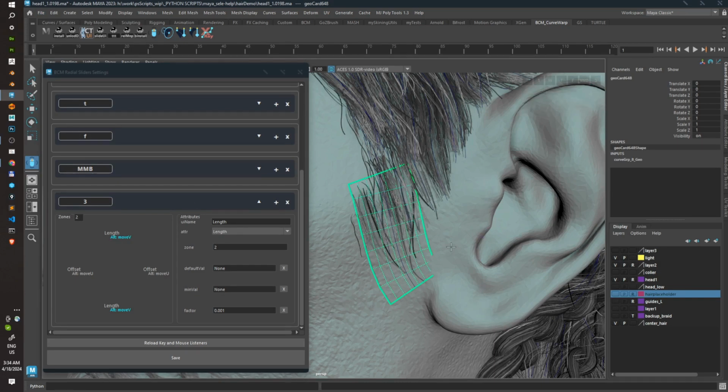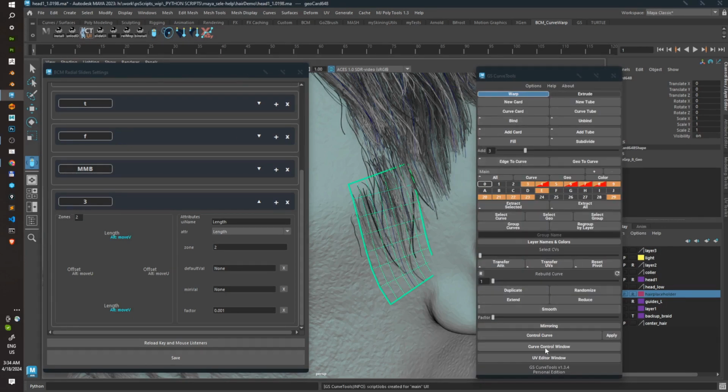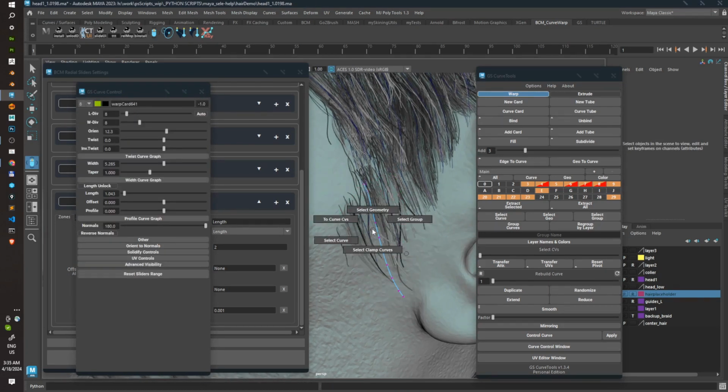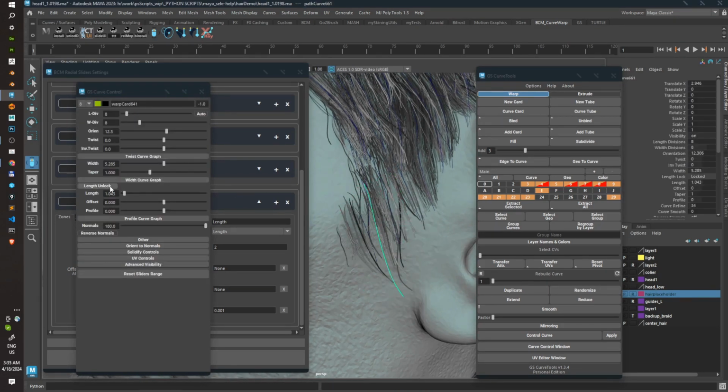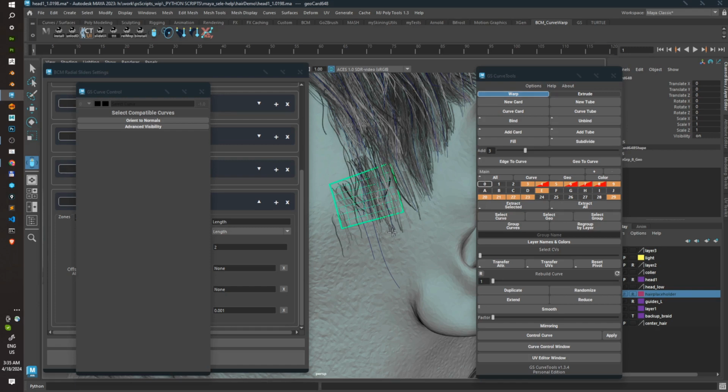The length won't change because we need to unlock it from the GSCurves control window. Go and select the curve and length unlock. Now I'm pressing 3 and I can actually change the length. Let me change the speed back to 1. Okay.